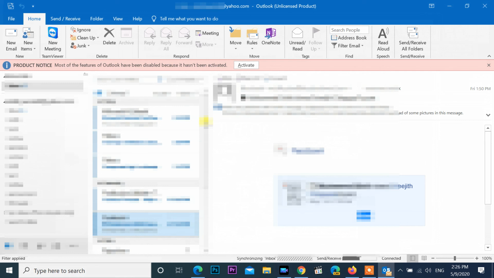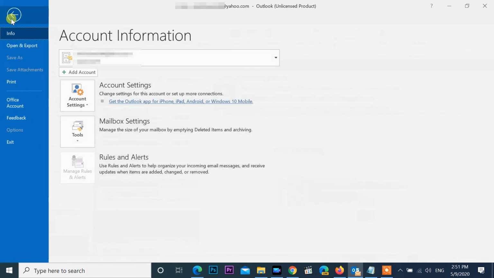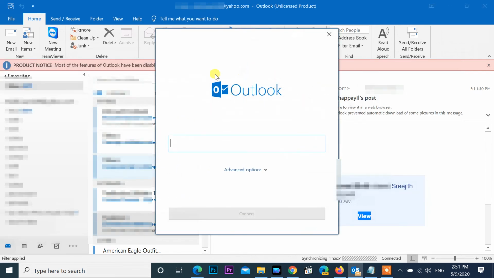If you need to add more Yahoo accounts, go to File, select Add Account in the Info section. Do as I have shown before.